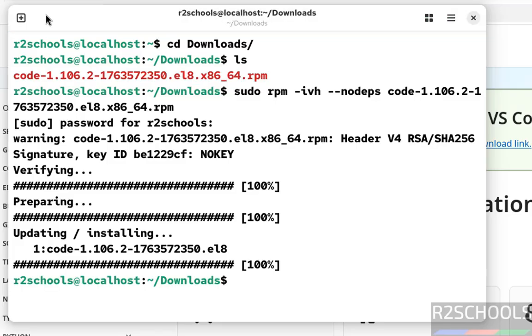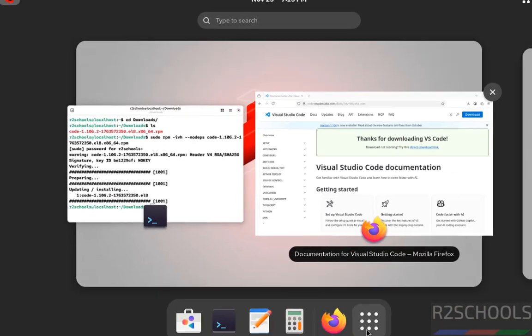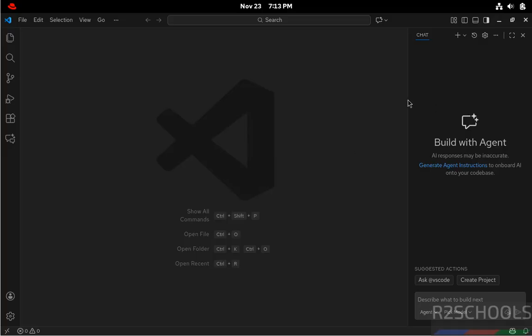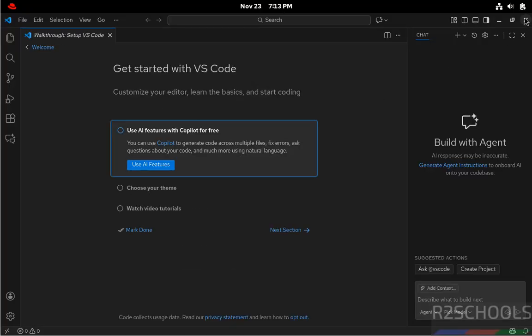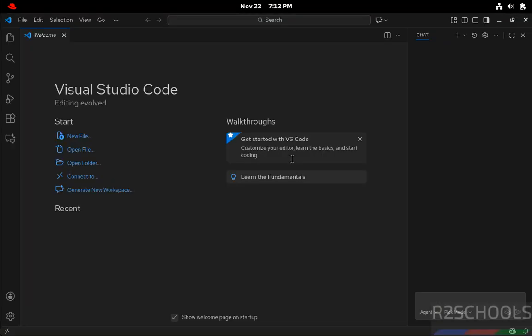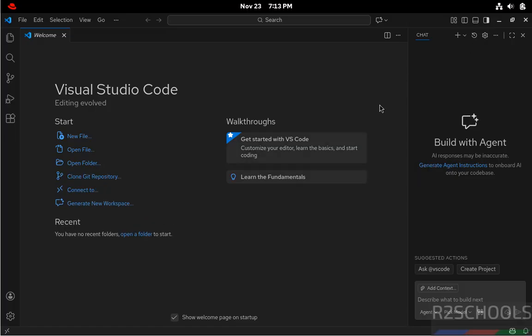Now go to Show Applications. See here we have Visual Studio Code. Open it. See, we got Visual Studio Code. Otherwise, close this one. Just type code on the terminal and hit enter. See, we got the same. So you have successfully installed it.